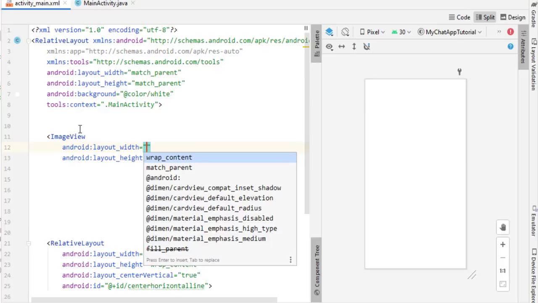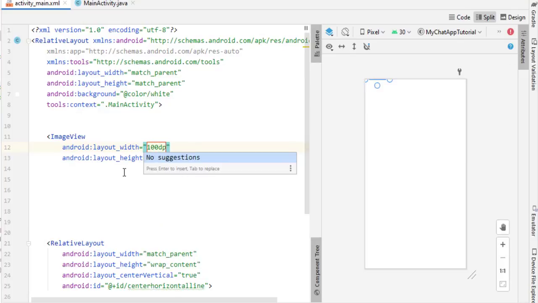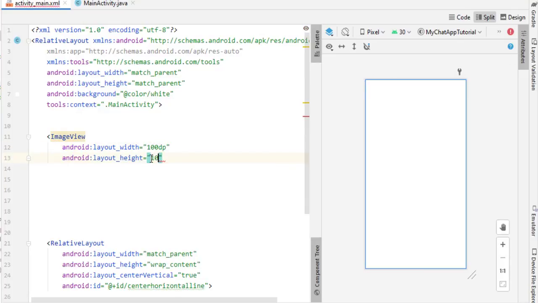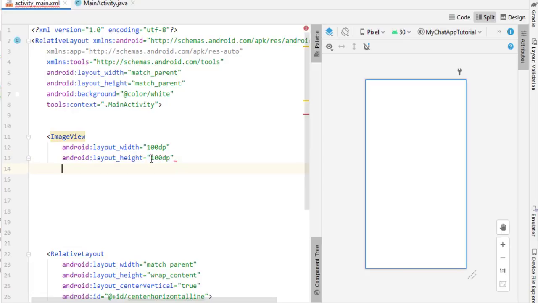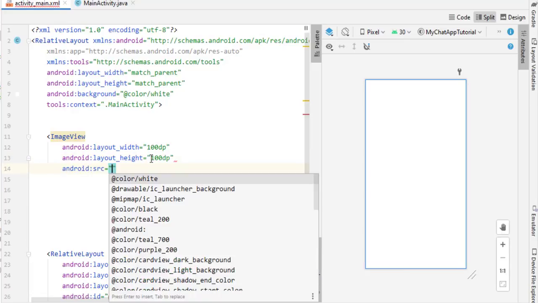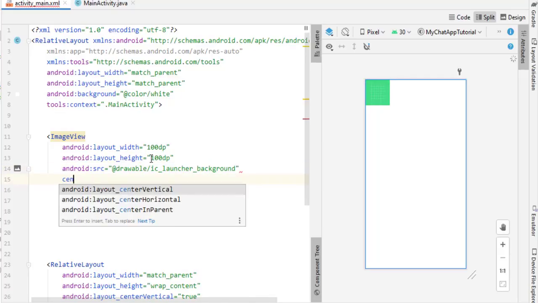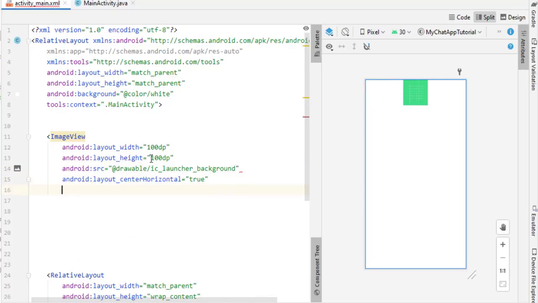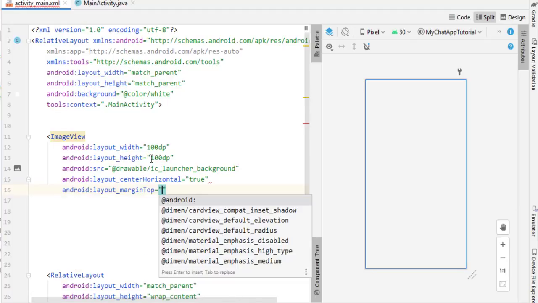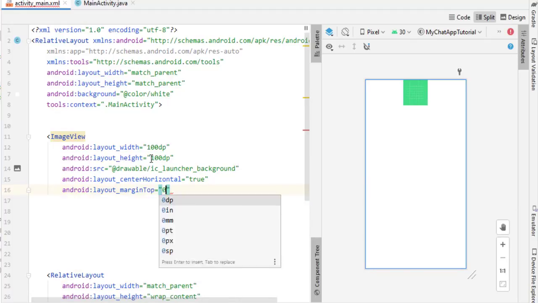So I simply type here image view. Set the layout width 100 dp is fine for this screen, and this is also 100 dp is fine. Now you have to give source. So I don't include the source now, that's why I use launcher background. So this is done. Now you have to type here center horizontal pass through, and then you have to type here margin top. So you can give any margin top. I simply type here 40 dp.